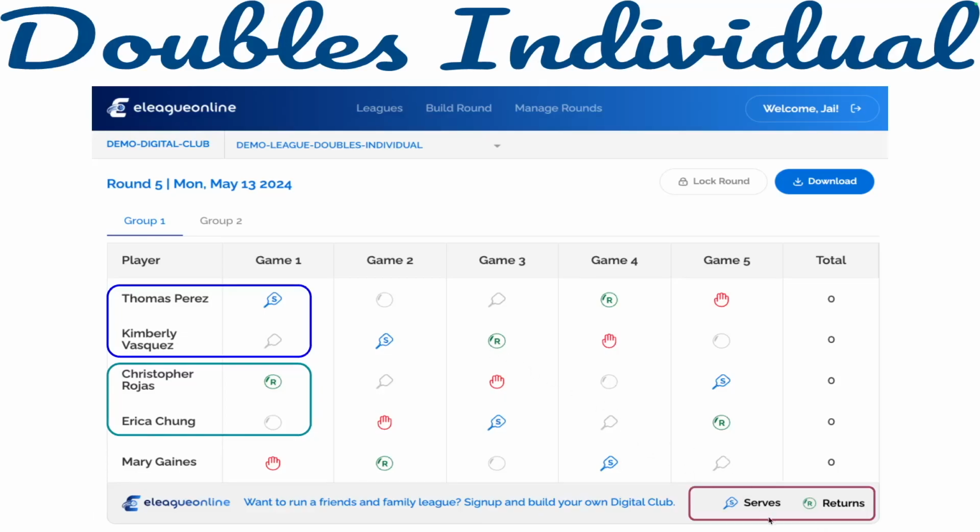And this legend down here shows who serves versus returns. In game one, the way the game starts is Thomas is going to be serving while Kim will be by the side. And this is how the game starts. The starting position would be Chris is going to receive the serve.